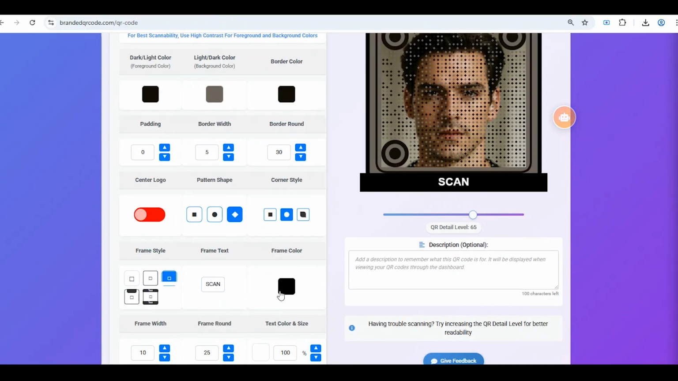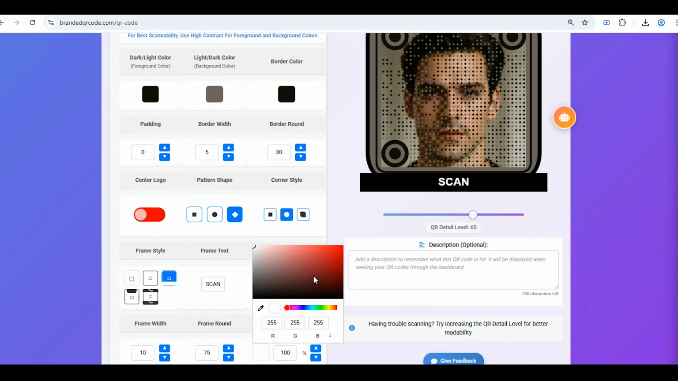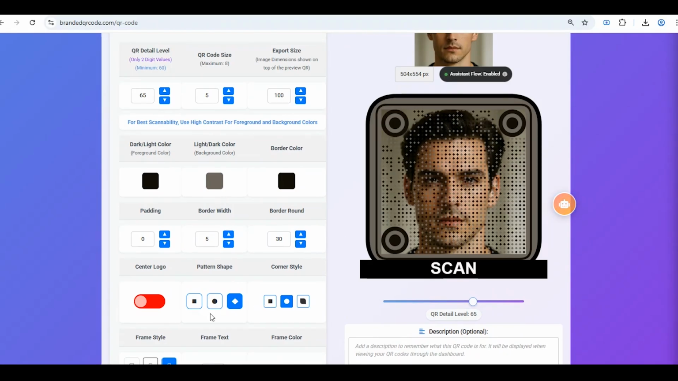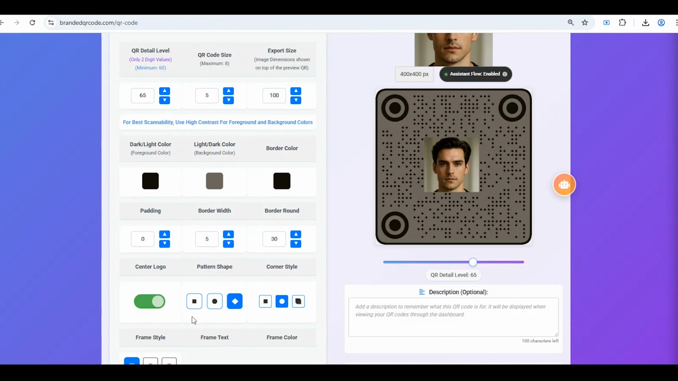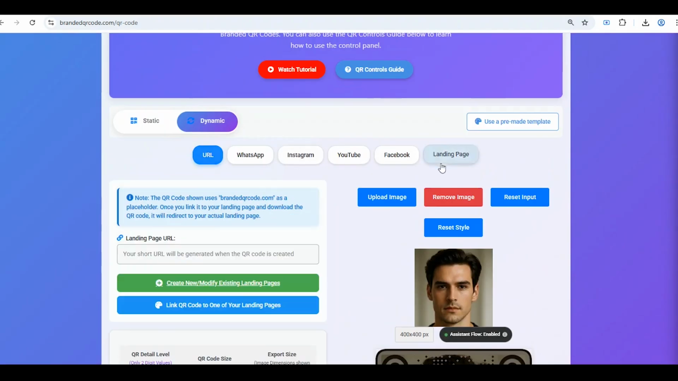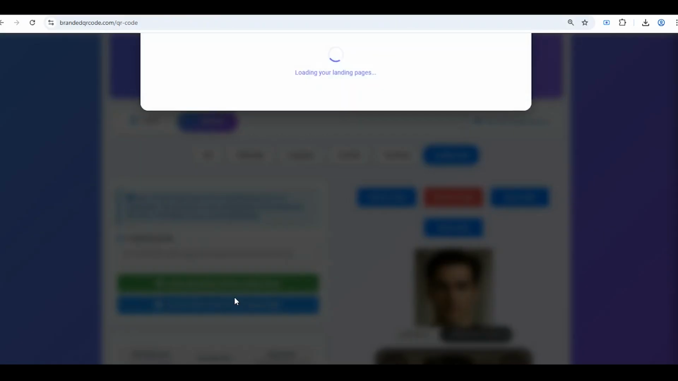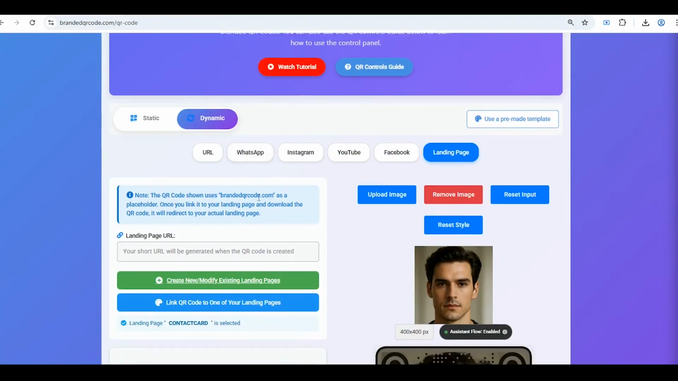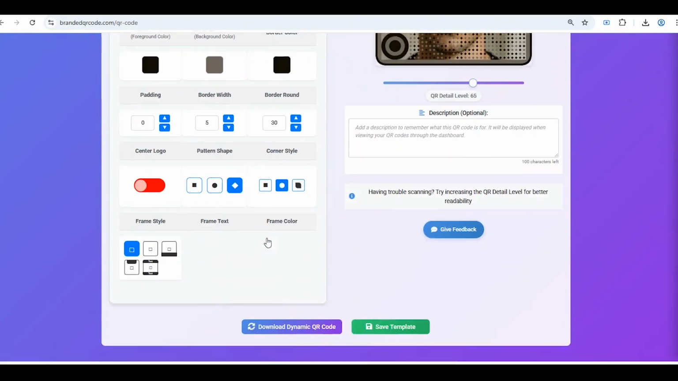You can also customize the frame by editing the frame text, setting the frame color and frame width, adjusting the frame roundness, and defining the frame text color and size. You can also choose whether you want the face centered or not. Now link the QR code. We'll link it to our saved landing page. Click Landing Page, select your page, and you'll see Landing Page X is selected to confirm it. Download the QR code, scan it, and there you go.